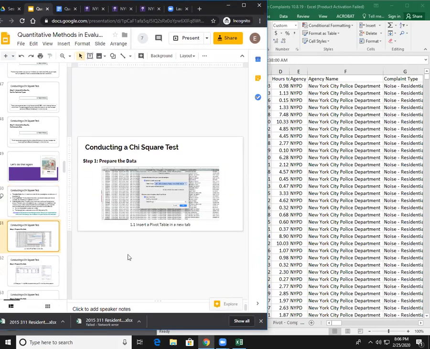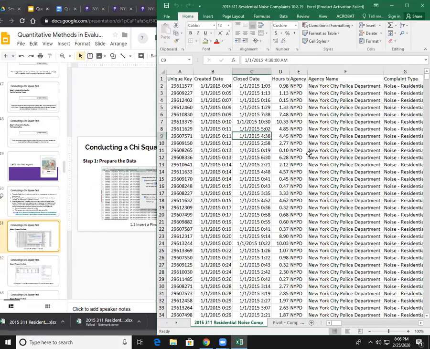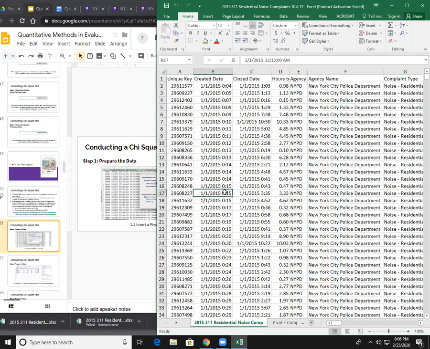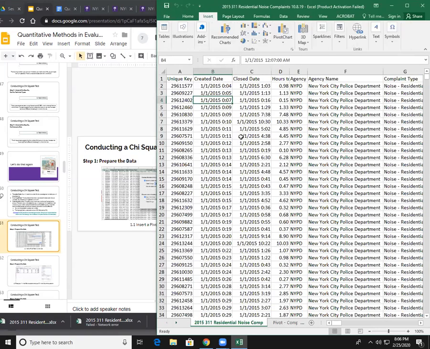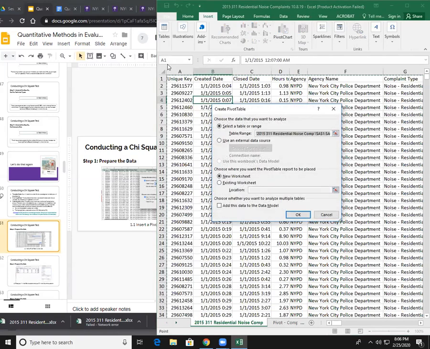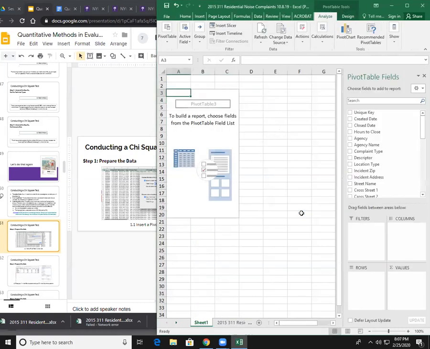So, first step, insert a pivot table on a new tab. So let's do that. We're starting with the raw data this time. We're not working with what we had been, which was this pivot by complaints by NTA. Start with the raw data. Click anywhere inside the cell, any cell. And we go up to insert. We click on tables and pivot table. Once you get that pop-up box, just click OK. So it's going to create a whole new tab for us.